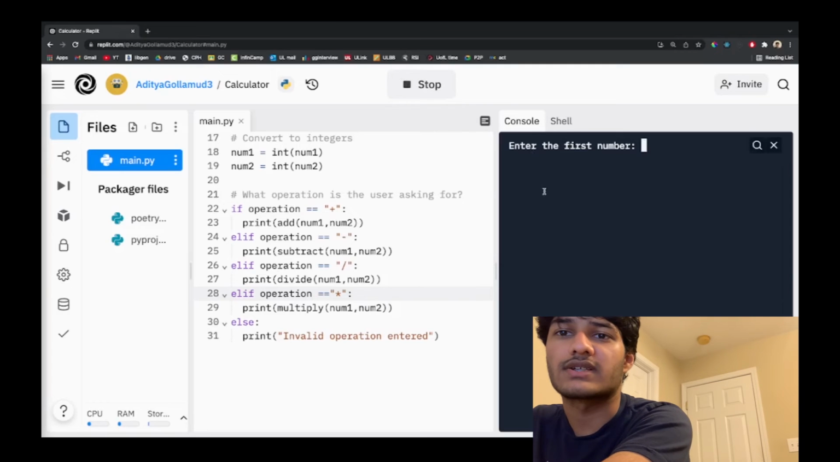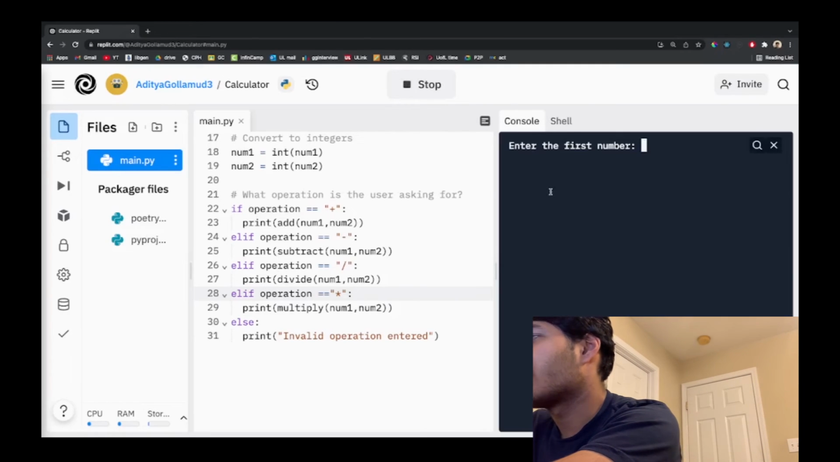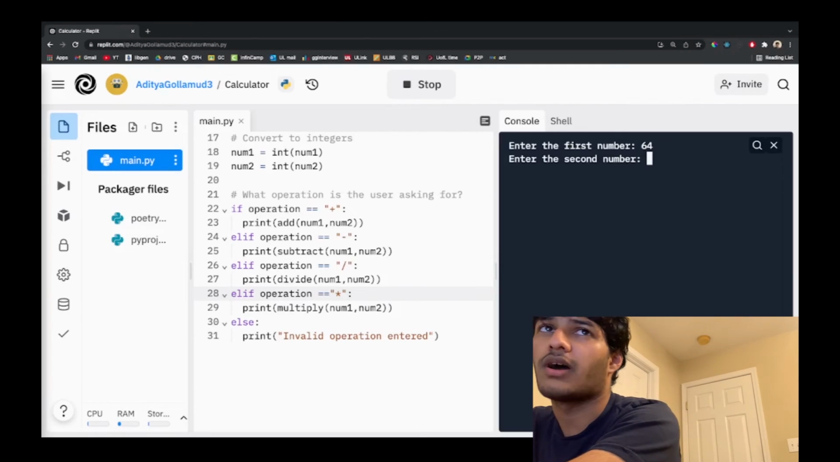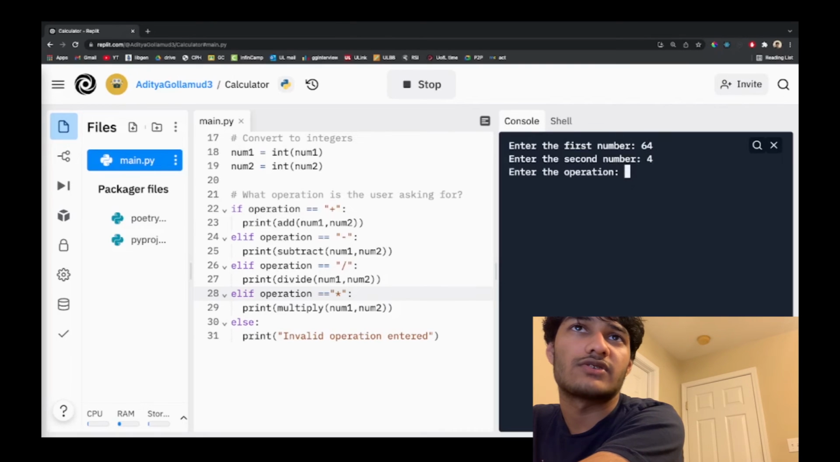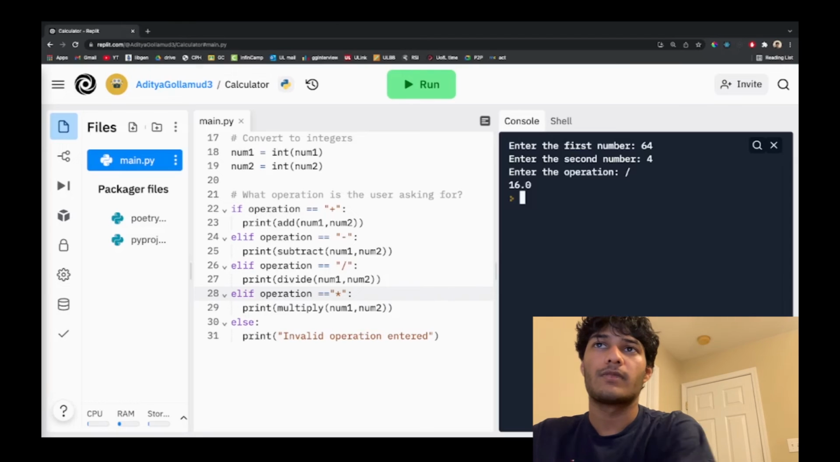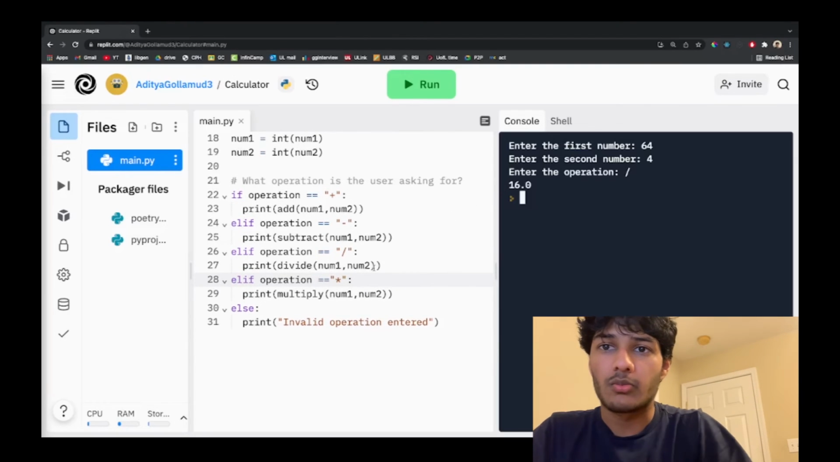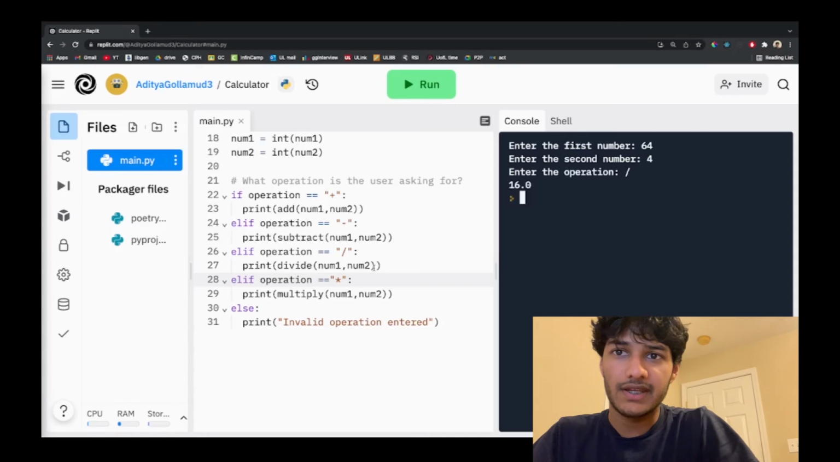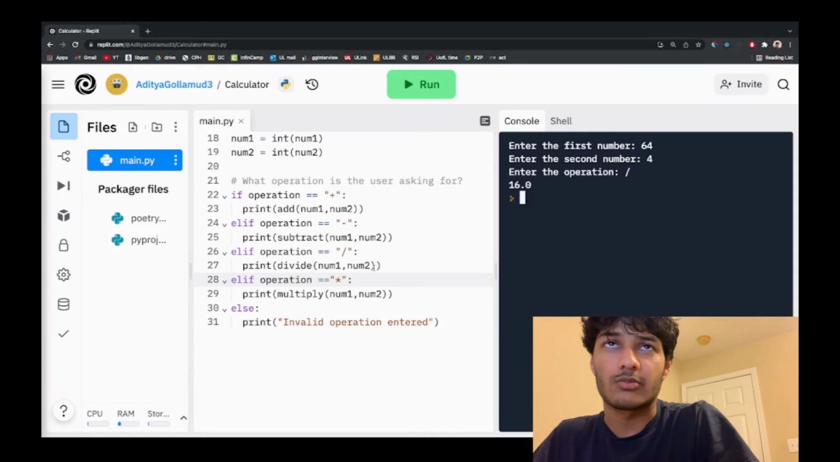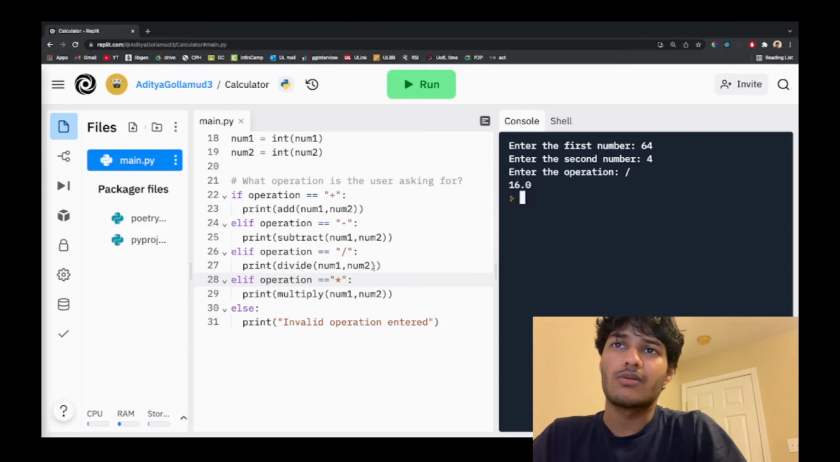Let's do some subtraction actually. Or let's do division. Let's do 64 divided by 4. That should give us 16. Yeah. So we see our program is working fine. There's obviously a couple more things that you could add to make it a bit more complicated, like I was talking about, adding floats, which remember is just like numbers with decimal points. You could add that so that you could do sort of more complex math. But this is sort of the basics of a calculator that we could use.